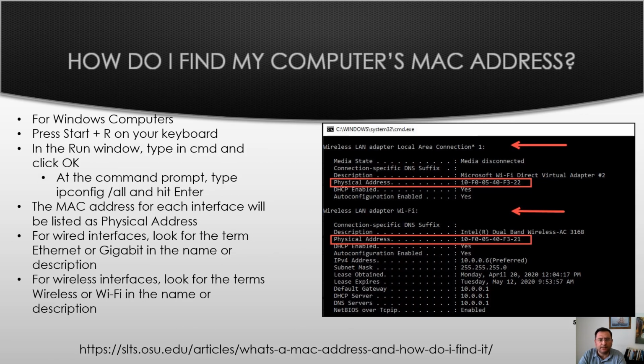So you can easily find out your MAC address on a computer that has a Windows operating system. Press Start plus R on your keyboard, and in the Run window, type in CMD and click OK. At the command prompt, type ipconfig /all and hit enter. The MAC address for each interface will be listed as the physical address.